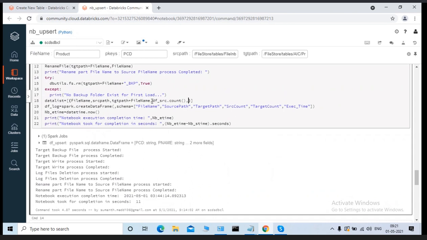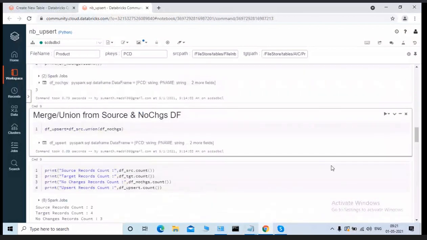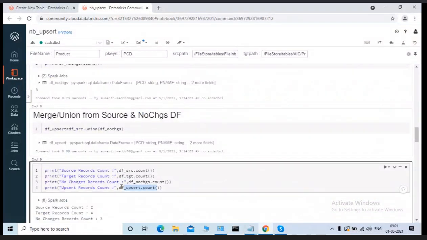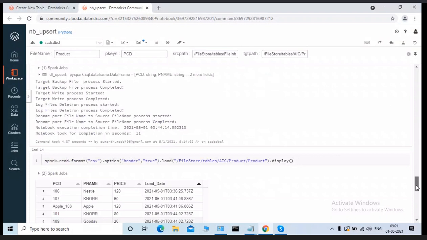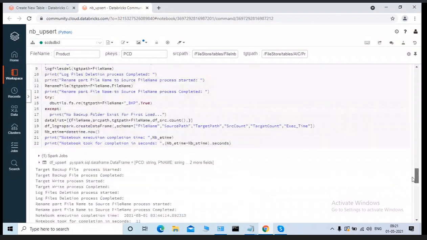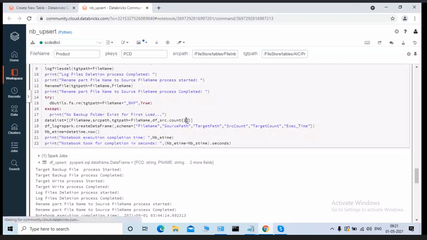On top of that, you should extract the current timestamp. For the time being, I'm taking the df underscore offset count. This count will definitely give the inconsistency. For timing, I'm taking only this record, df underscore target count. What is the start time?